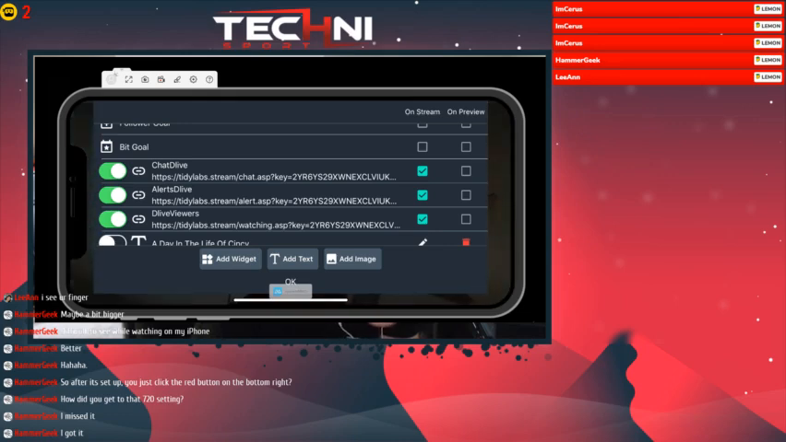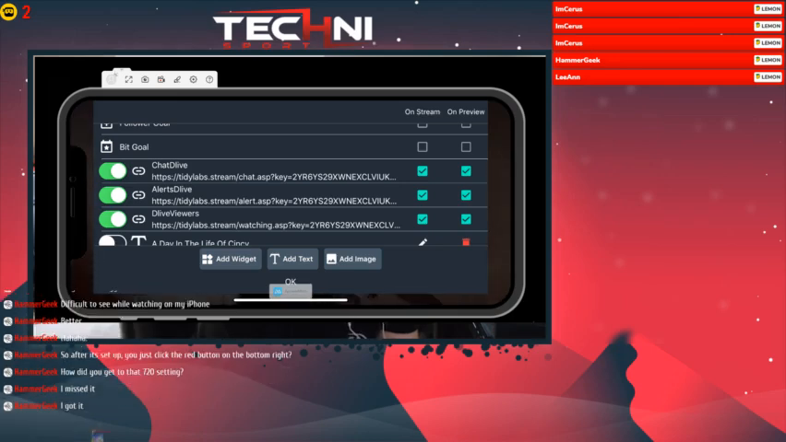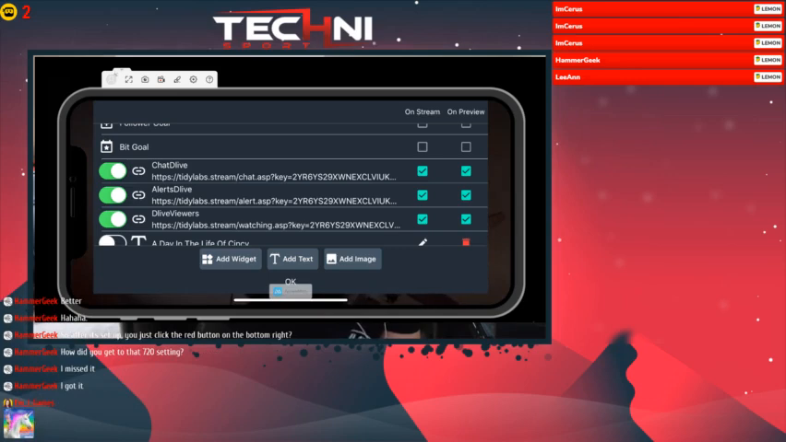Now, if you're literally using your phone just to capture your face, and you have a secondary to read chat, you don't need to put it on preview. But because I have no secondary, I'm not reading chat from a secondary thing, I'm putting it on my screen, so I want it on preview as well. That's what that means. So if you're reading it literally straight from your phone, you're going to want it on both.